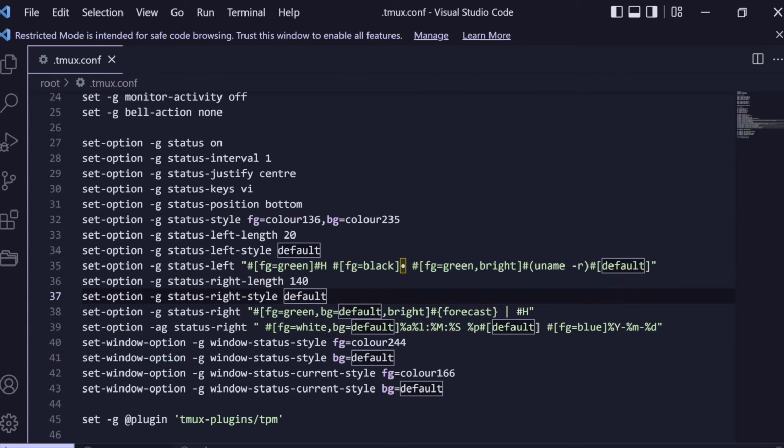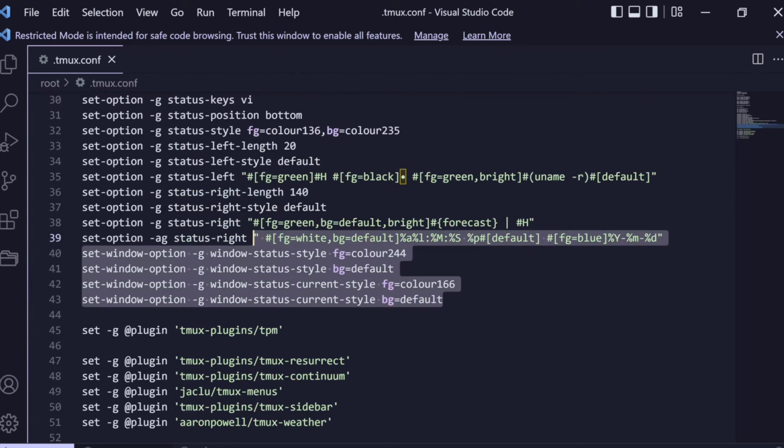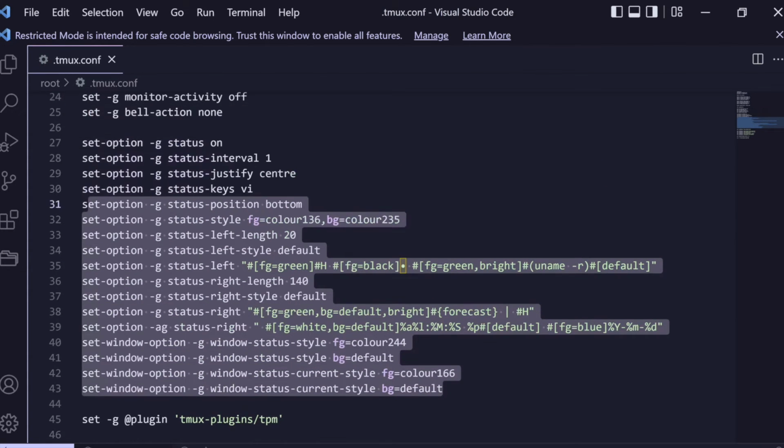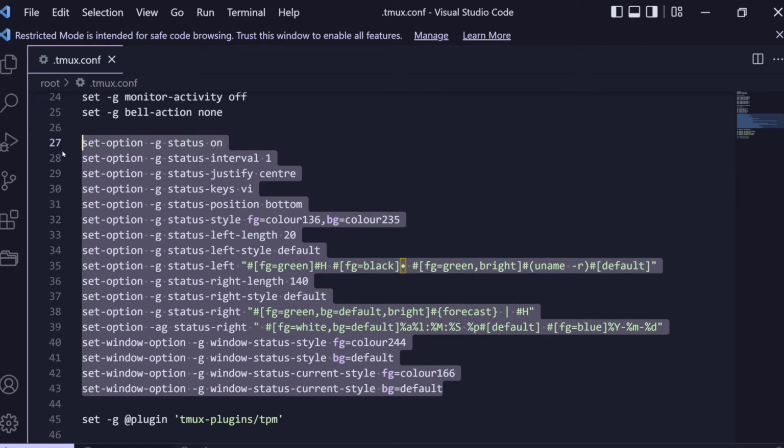To get that weather update, I've installed a plugin. We'll get to plugins shortly, but all we need to do is add in this forecast and install the Tmux weather plugin. The colors and the configuration that you want to use is up to you. It's not the easiest thing in the world to configure the status bar, and that's the reason why I got my configuration online from a website, which is also linked in the related tutorial.